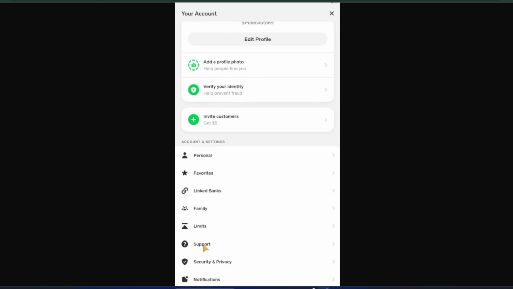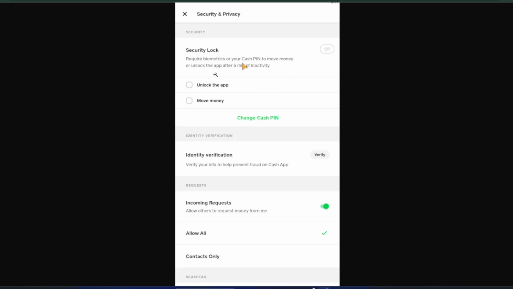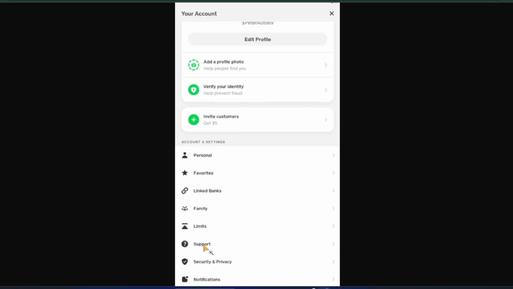But there's one catch. This feature only appears if you have a security lock and Cash App PIN set up. So if you don't see the option, don't panic, just go back and make sure you've enabled those security settings first. Still not showing up?